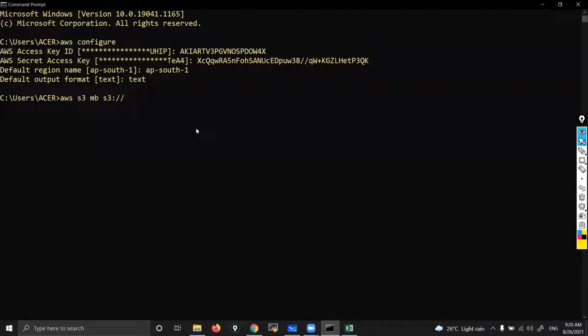See, I pasted by using right click, guys. I'm going to create a bucket called first- and some random characters. You can give any bucket name. Now press enter. That's it. Successfully, I have created a bucket.